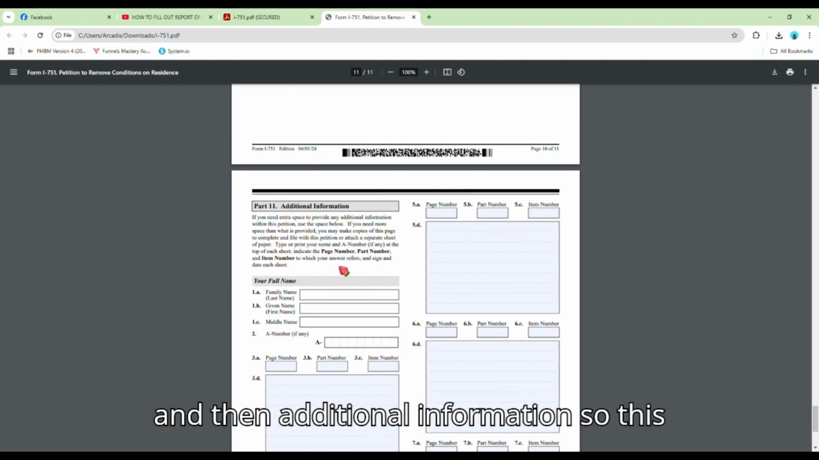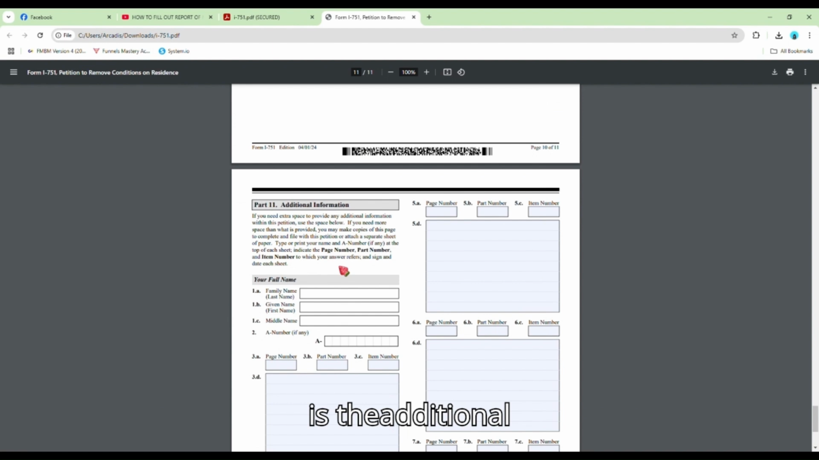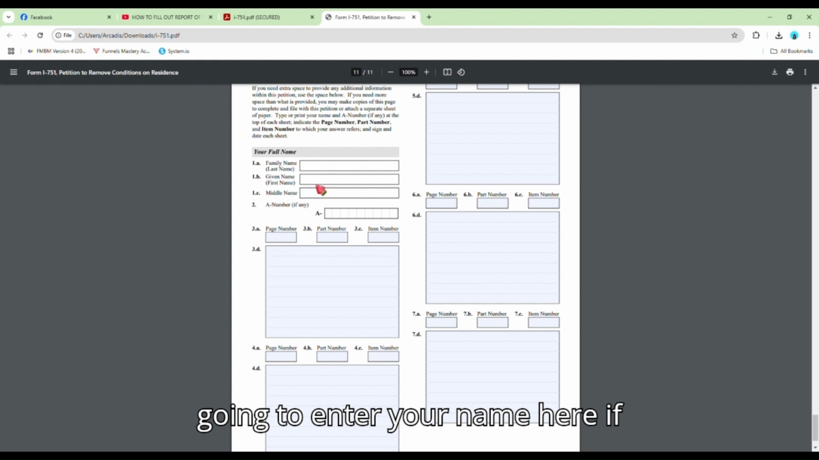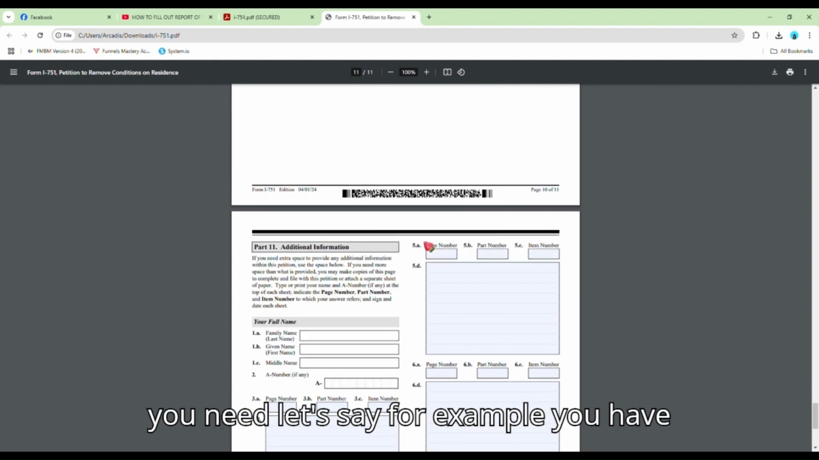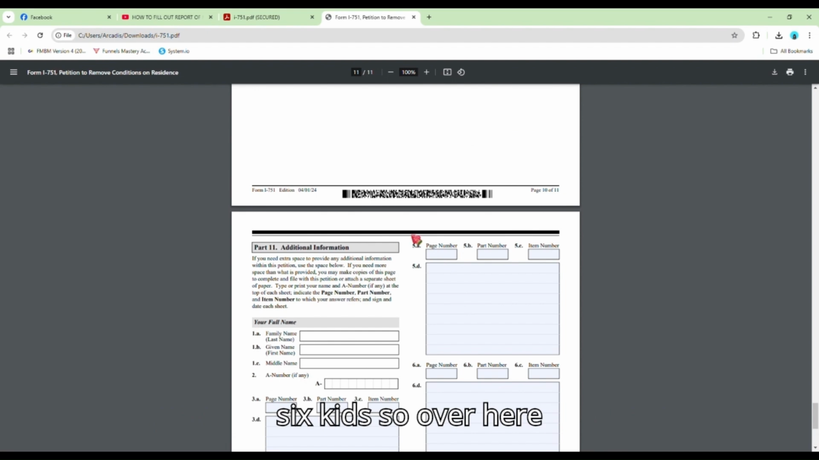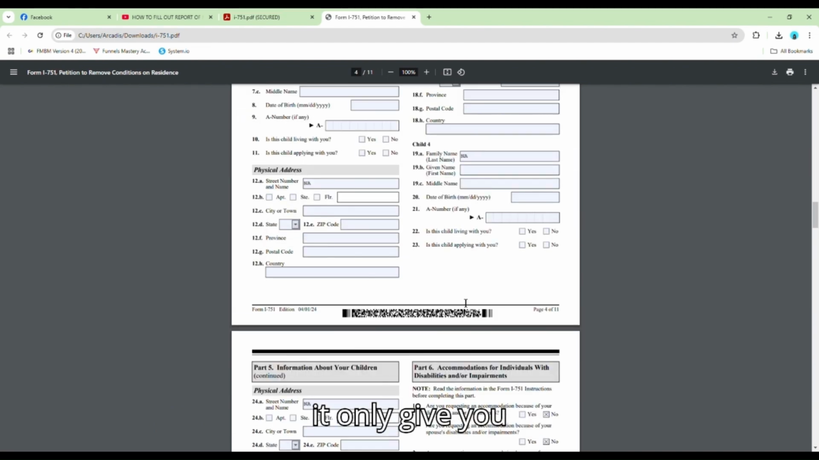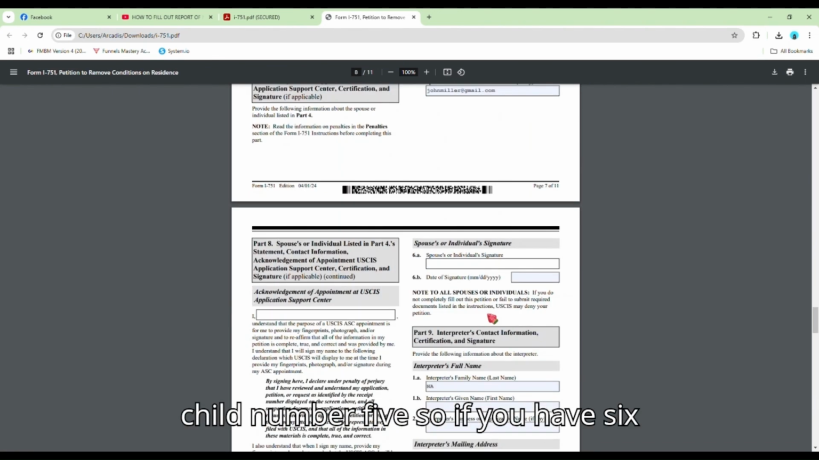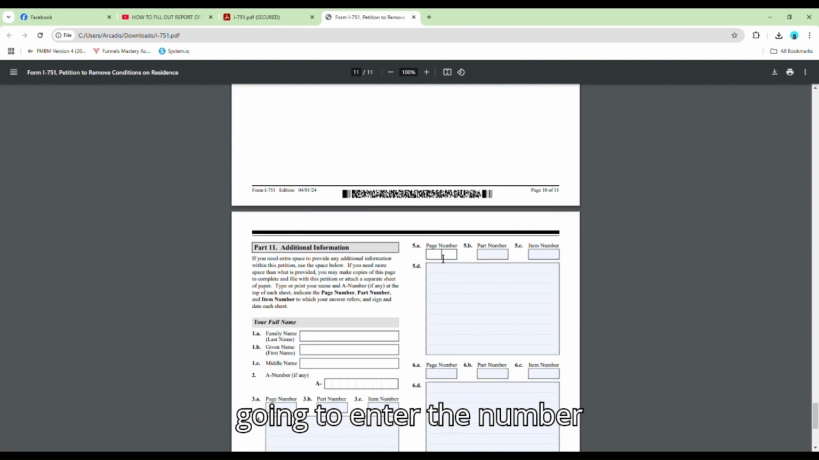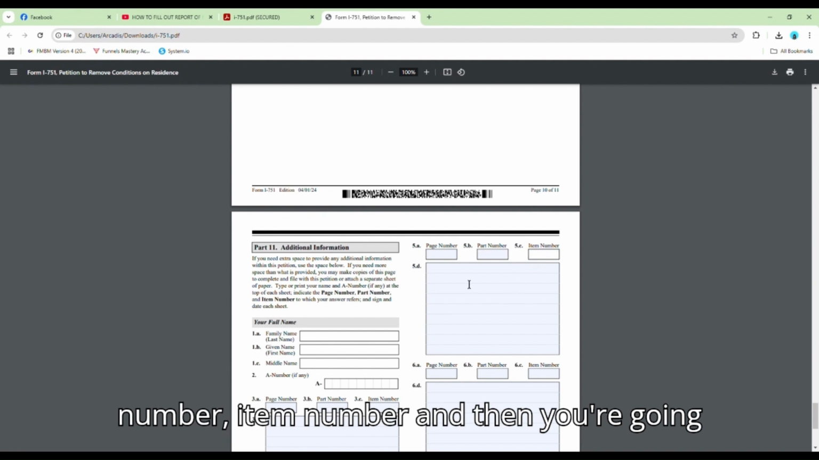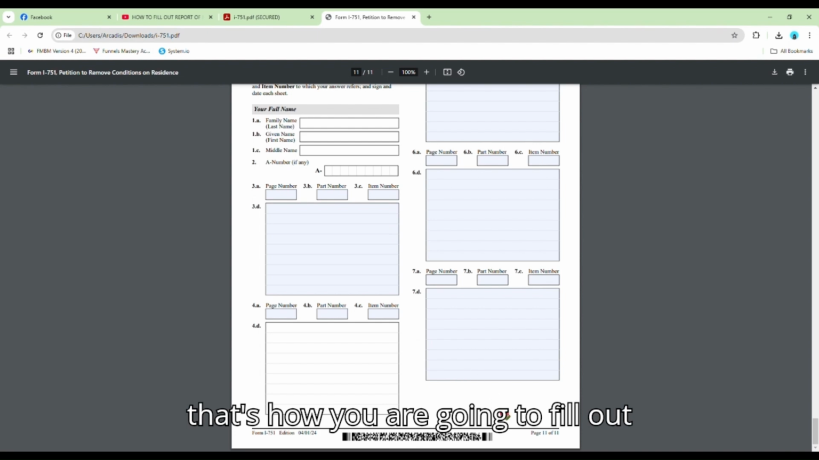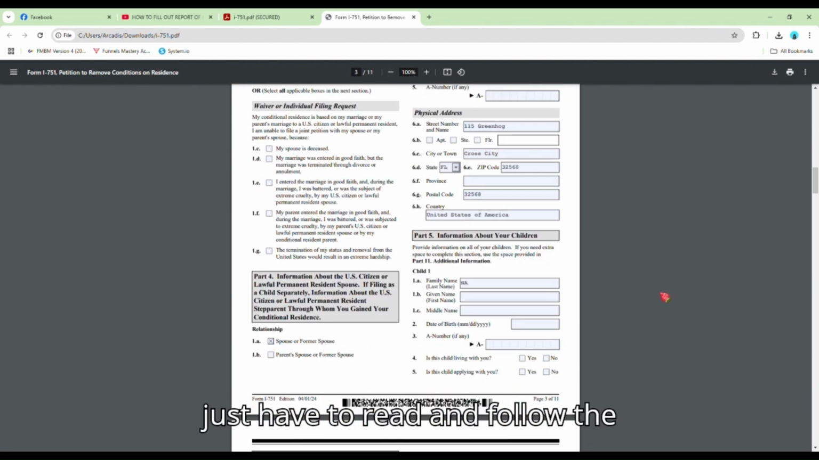And then additional information. This is part 11, additional information. So you're going to enter your name here if you need. Let's say for example you have 6 kids. Over here it only gives you child number 5. So if you have 6 kids, you're going to enter the page number, part number, item number, and then you're going to fill this out. Same. That's how you are going to fill it out. You just have to read and follow.